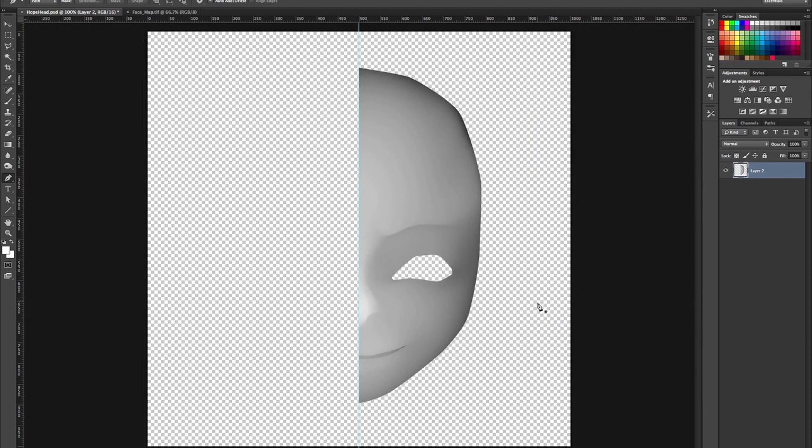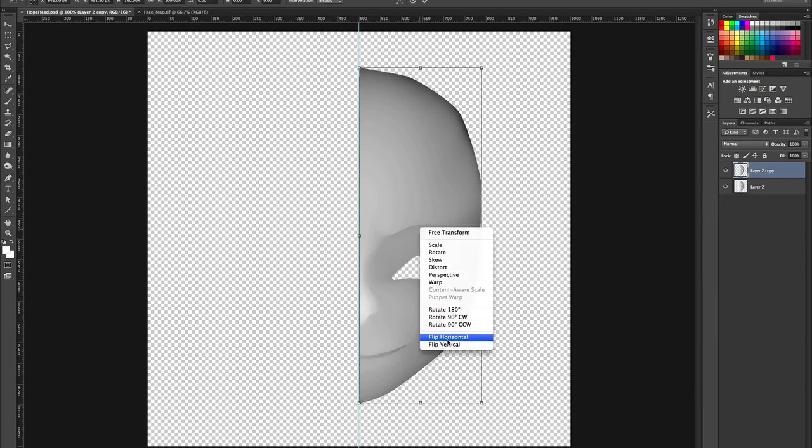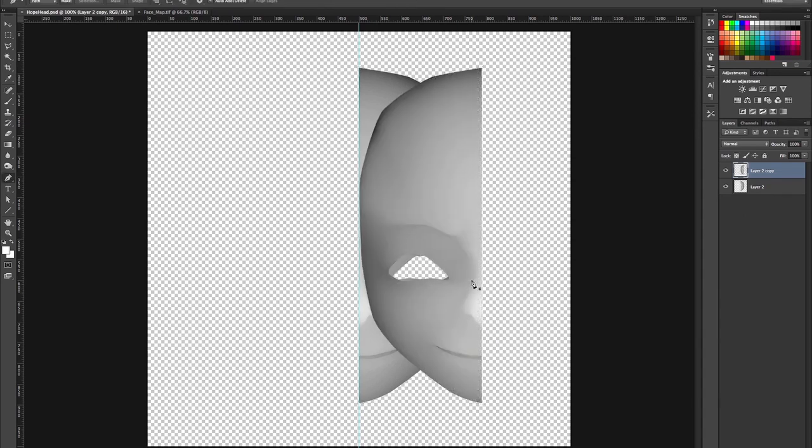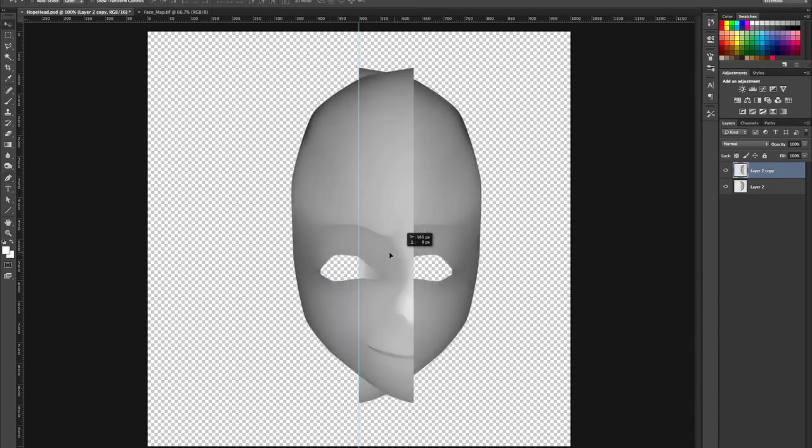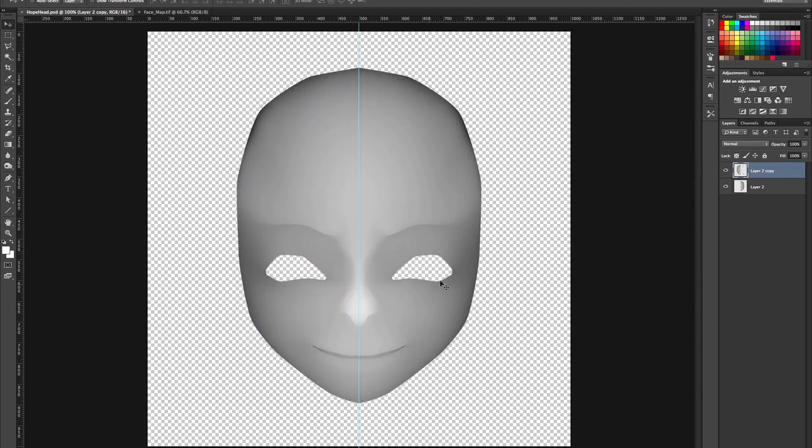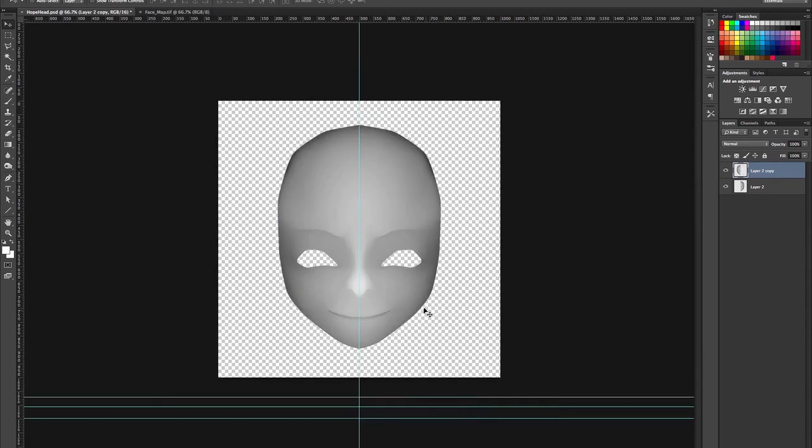Command D to deselect. Basically, we just need to hit Command J for duplicate, and hit Command T to transform it. Right click and go down to flip horizontal. Hit return, and then let's drag this over, and there we go. I've got a perfect start to start building my character on. So what I'm going to do is just save this out, bring it over into After Effects, and we'll go from there.